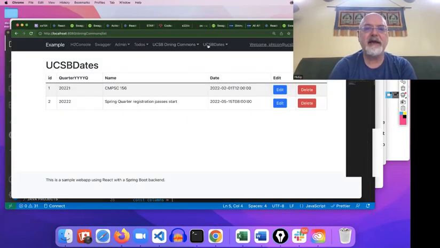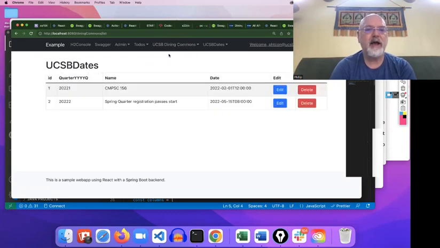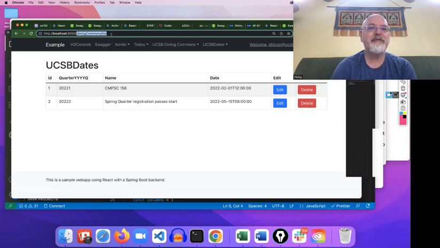So what I'm seeing is that on my UCSB dates page, I see UCSB dates. Under to-dos, I see this is where the index page will go. Under UCSB dining commons, I go to list dining commons. But what I'm seeing is UCSB dates. Now, my first suspicion is that maybe in app.js, I mapped this URL to the wrong page. So let's go take a look at that.